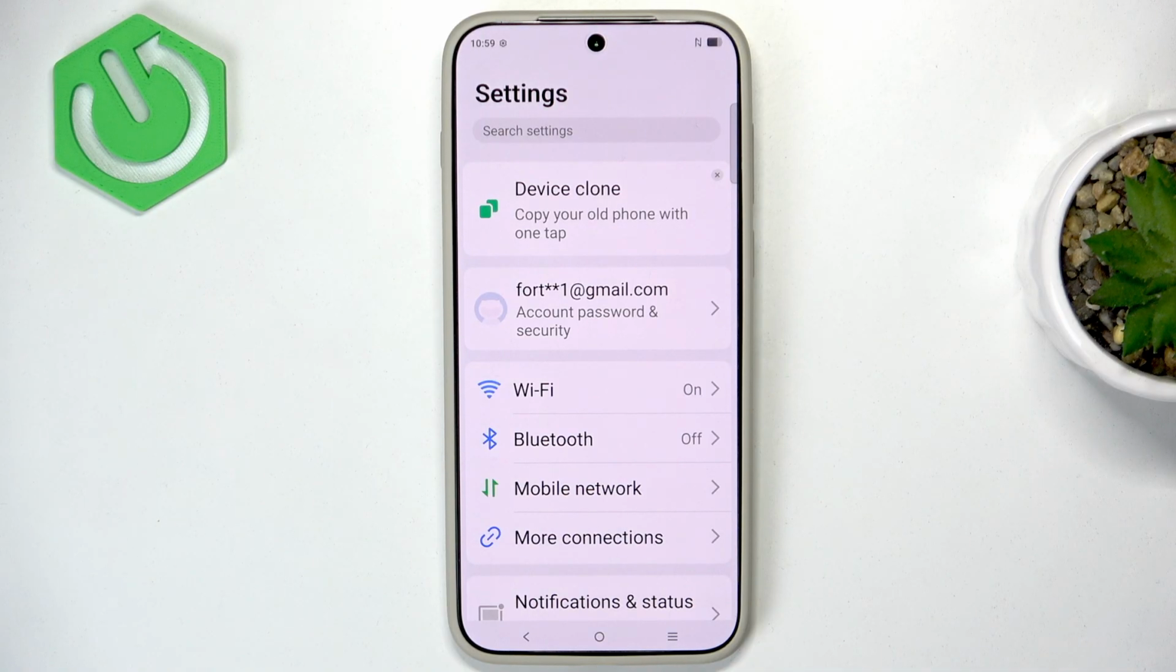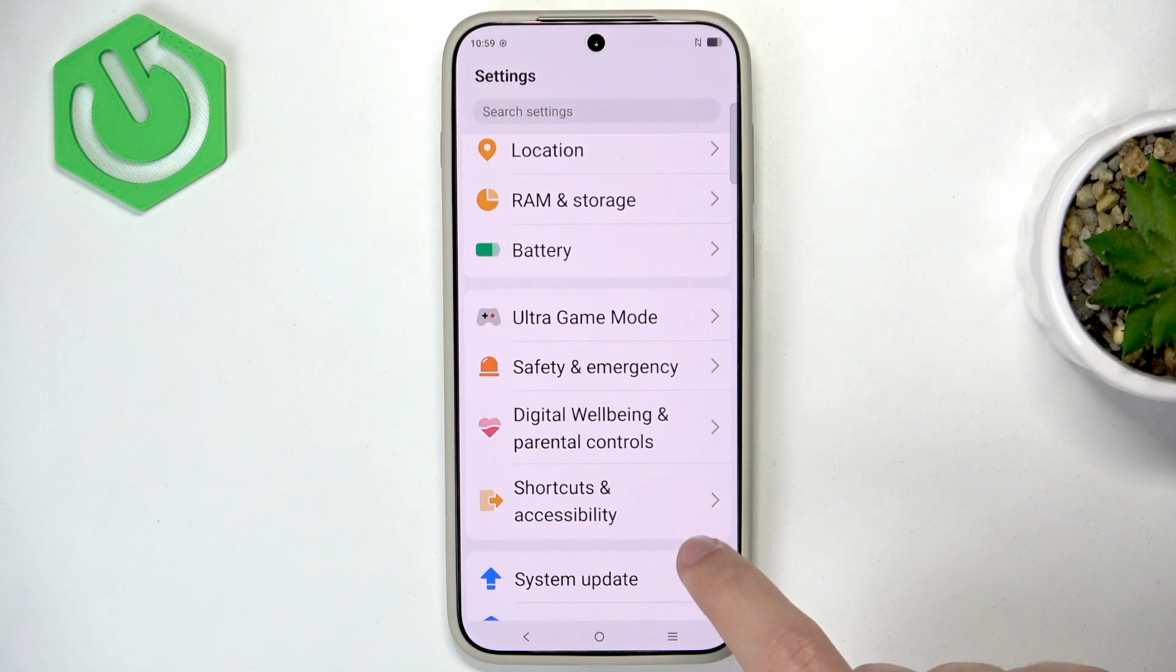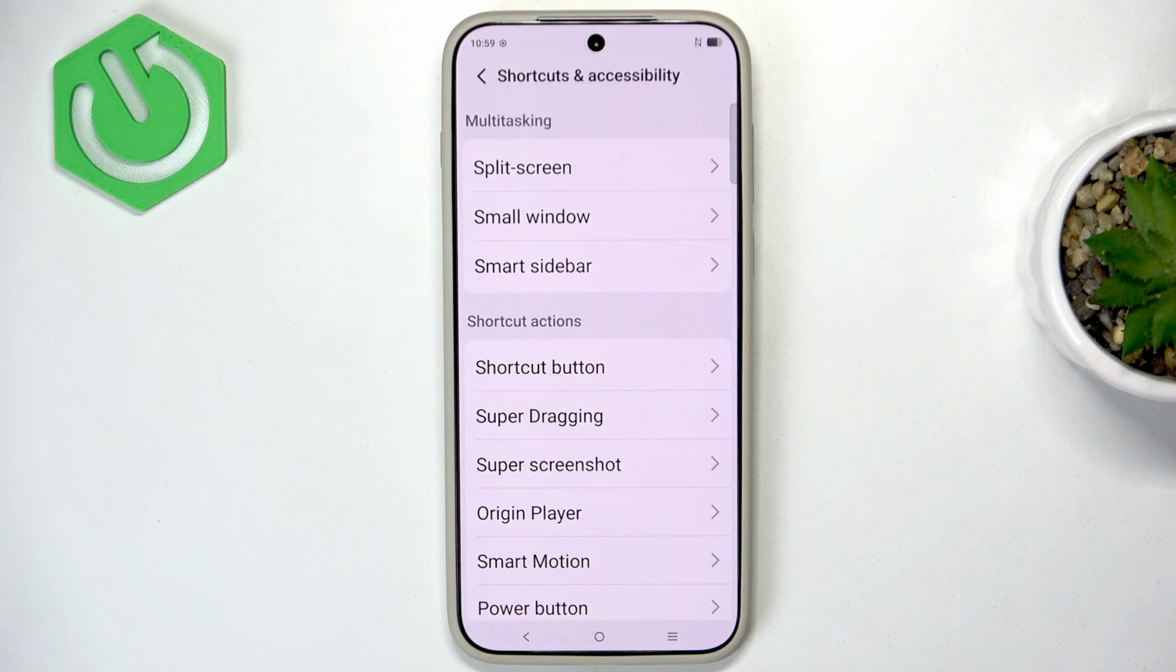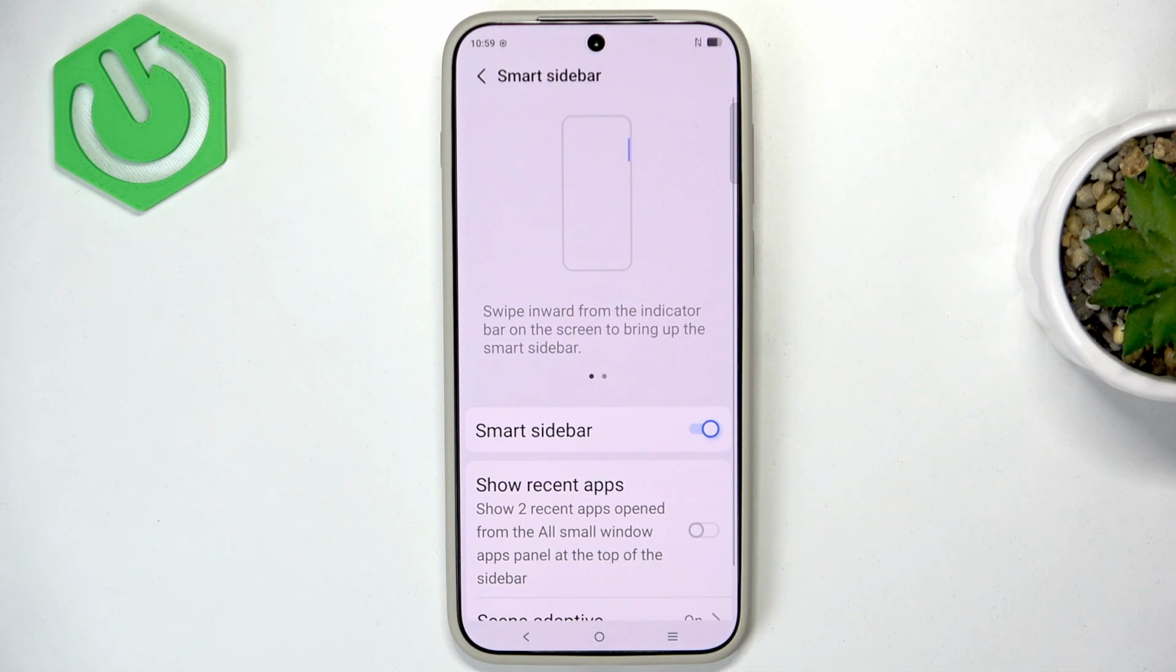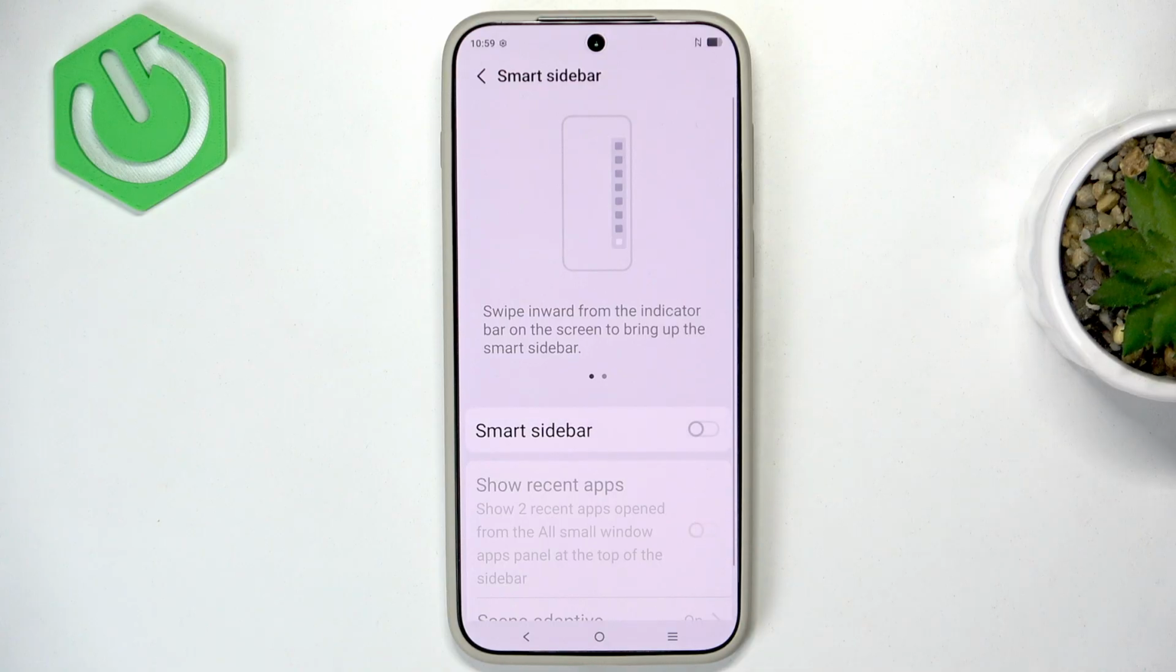In here, in Settings, scroll down to Shortcuts and Accessibility. And in this menu, pick Side Smartbar. Here we can disable it. Now we disable Side Smartbar.